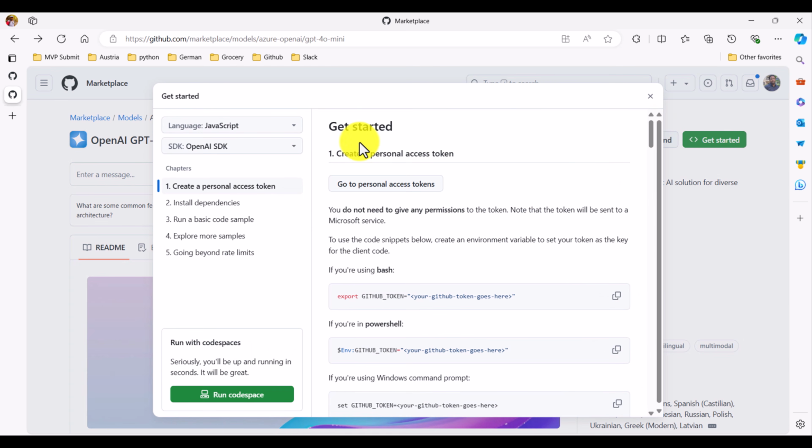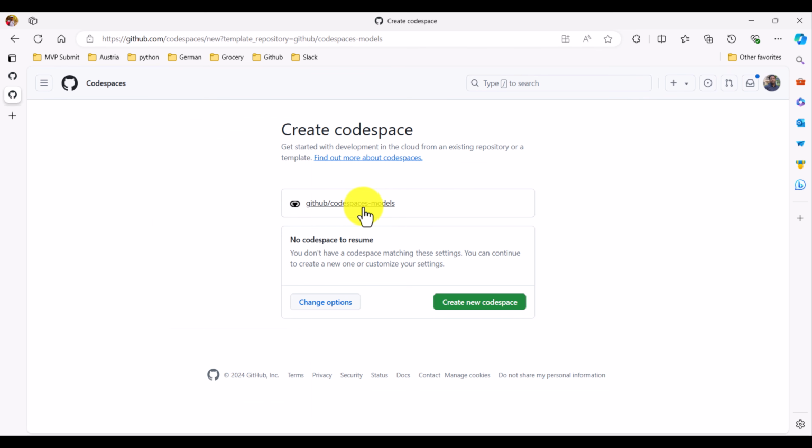A pop-up window will come. Here there is some information about which language you want and what type of SDK you want to use. And there are steps on how to integrate this model into the code base. The main focus here is run with Codespaces. Click this button. The sample GitHub Codespace models will come. Use this button to create the new Codespace.